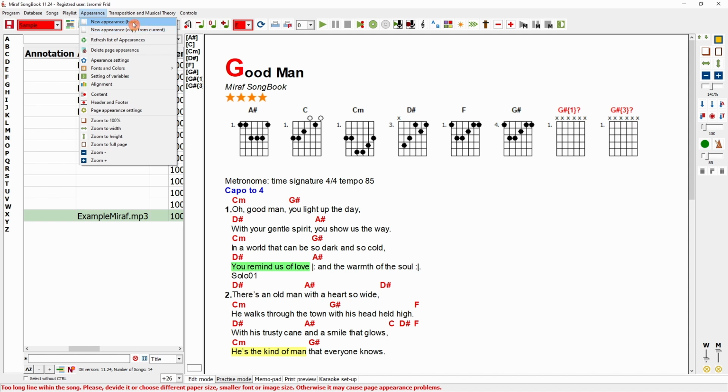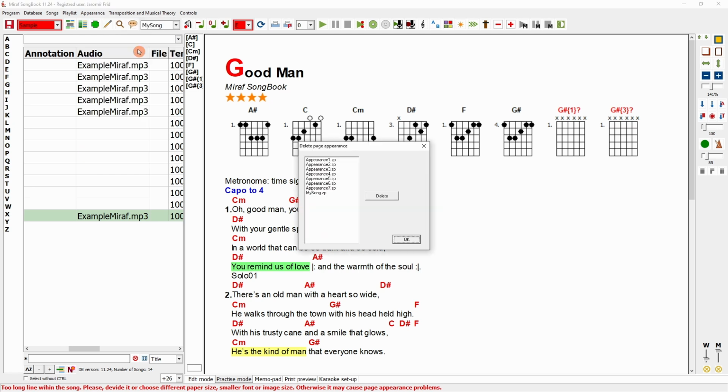I can also copy the current one, which is an option here. I can refresh the list of looks, and I can also delete some looks. So, for example, I can delete the one I just created because I no longer need it. However, I can't delete the currently active look, so I'll delete Look 6.